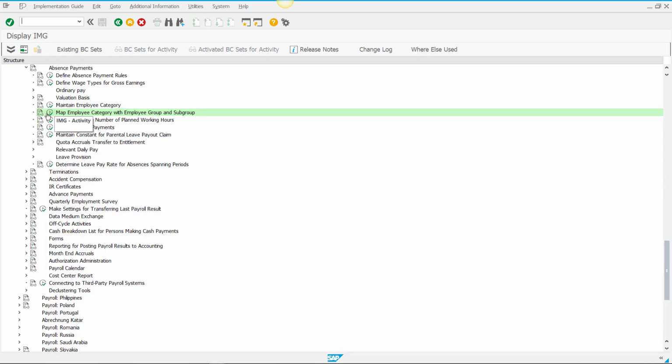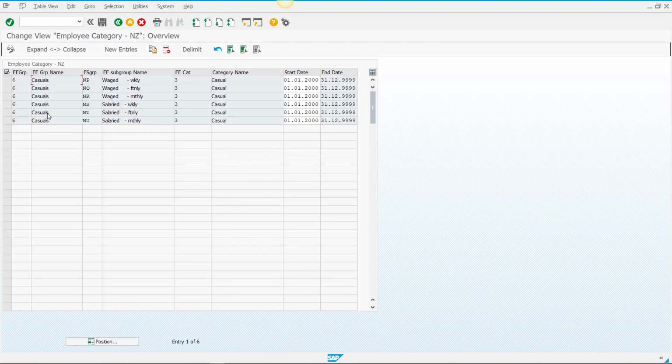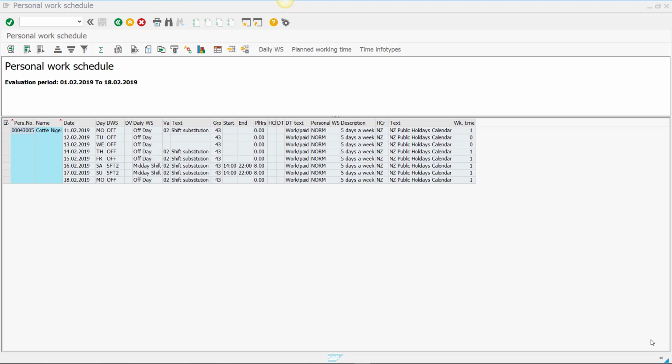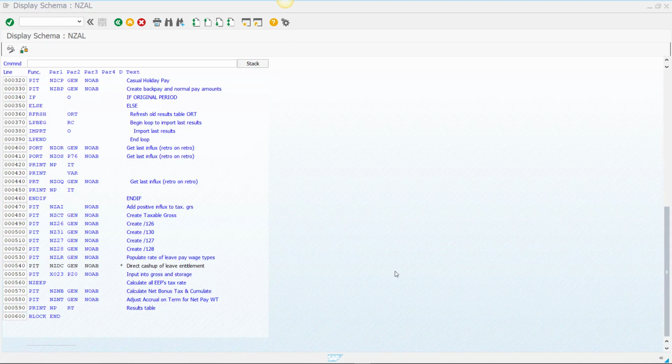In order to get this done, it is required to map the employee category to three, because three is the standard casual category. The transaction PT63 shows the personal work schedule, and in fact we can see the staff is only working on Saturday and Sunday. Because how is the concept being generated? Well, basically there is the standard schema NZL, and NZL contains the rule NZZP.